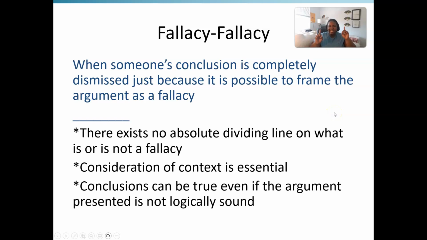Then there's the fallacy fallacy. Just because there's a fallacy, that doesn't mean the whole thing's a fallacy. So there's no divine line on what a fallacy is, but we have to think about the context. The conclusions can be true even if the argument presented is not logically sound. All right.